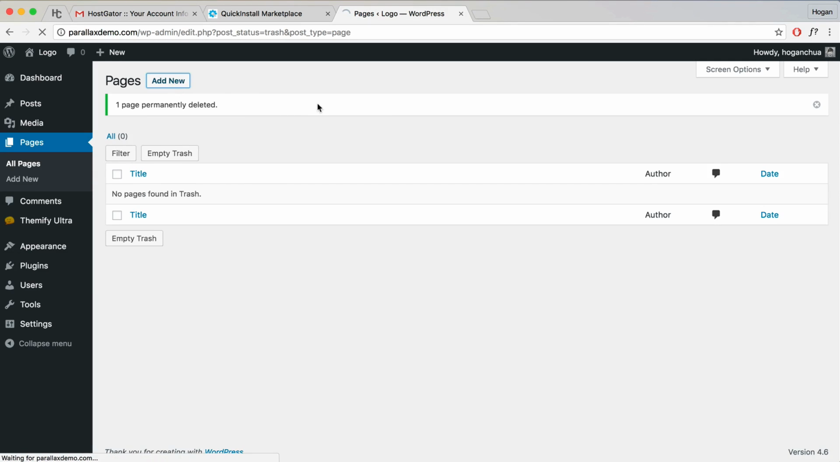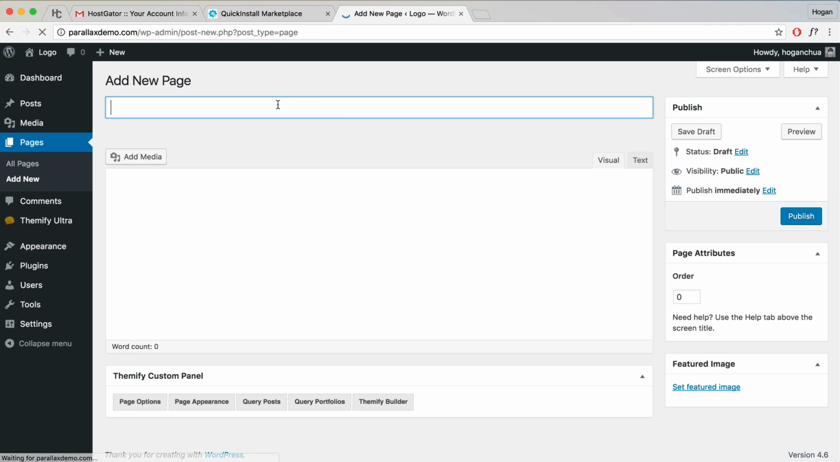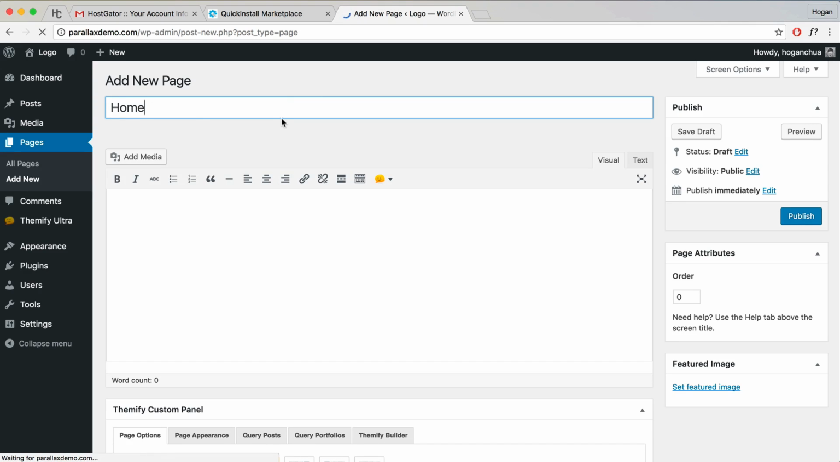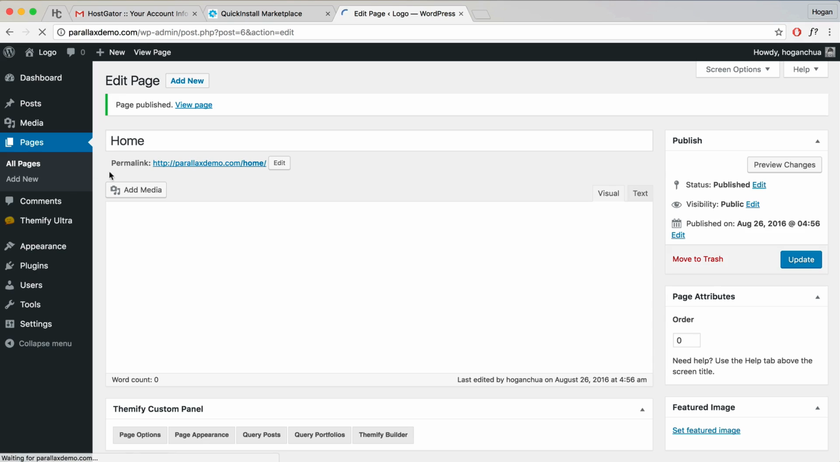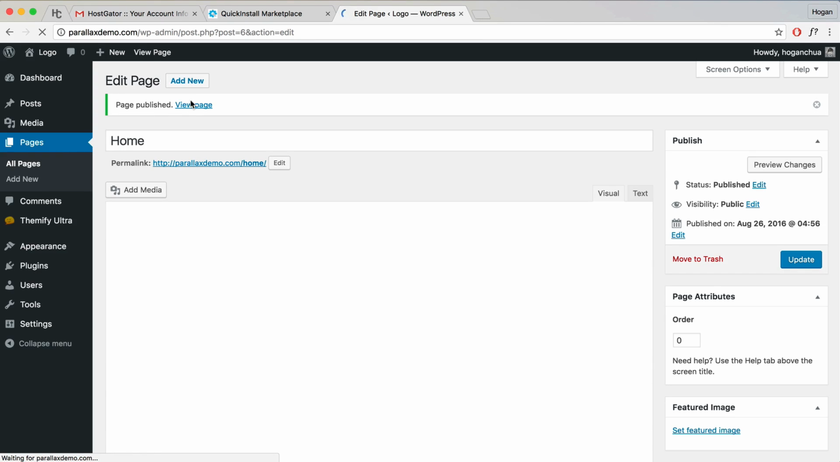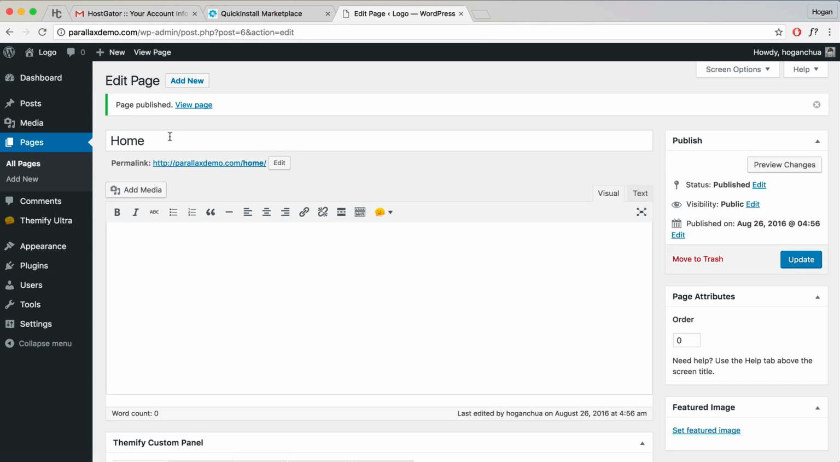Okay, and click on add new, and I want you to type in home. Okay, this will be our home page, and that's basically all you need to do. So click on publish, and if you want to add additional pages, this is where you add your pages. All you need to do is click on add new, type in the title of your page, and then update.